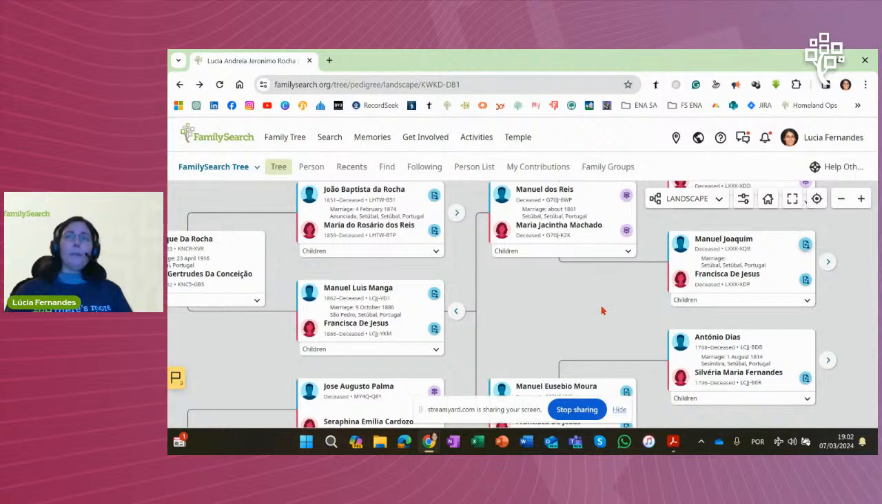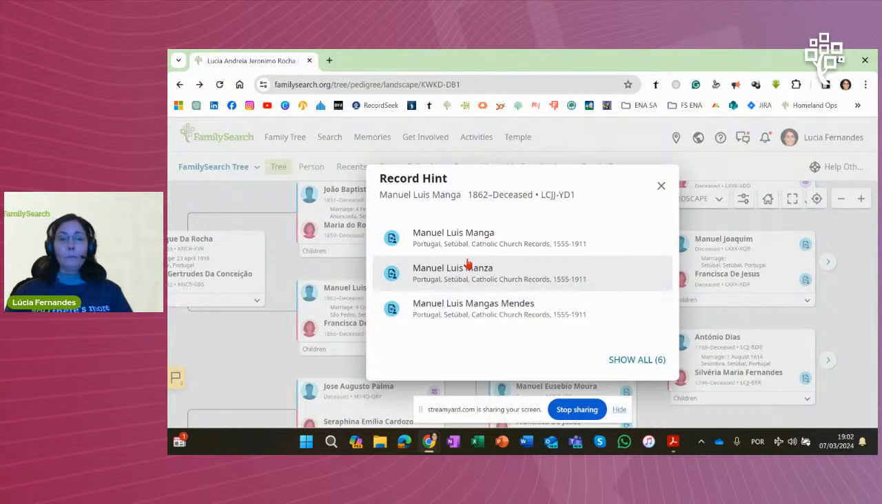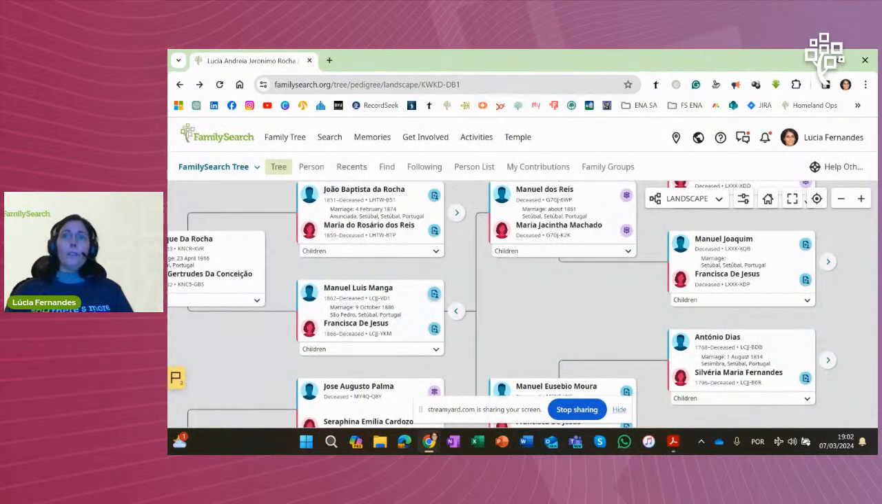To get the most from record hints, you do three basic tasks. Make sure that the record is really about your ancestor. Transfer any information that you want from the record to the family tree. Attach the record hint to your ancestor in Family Tree, and then it becomes a source to your ancestors in Family Tree.